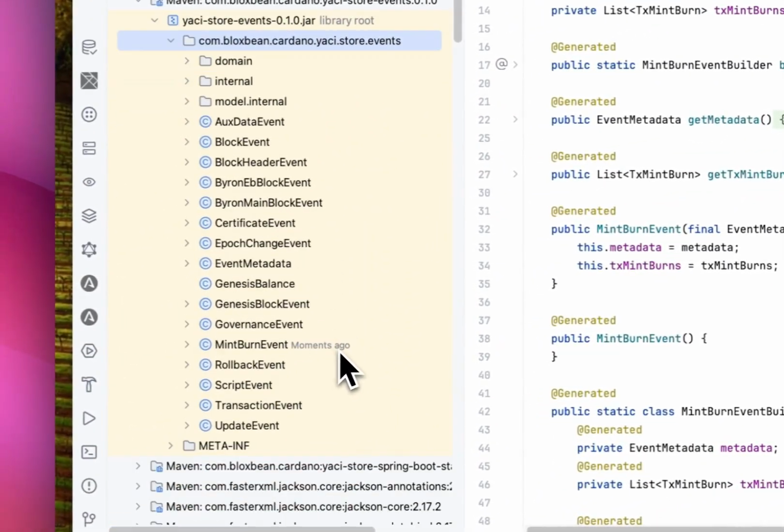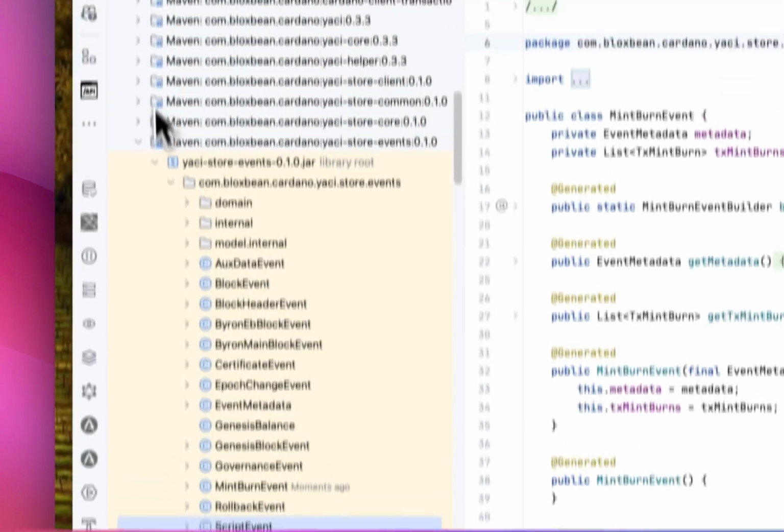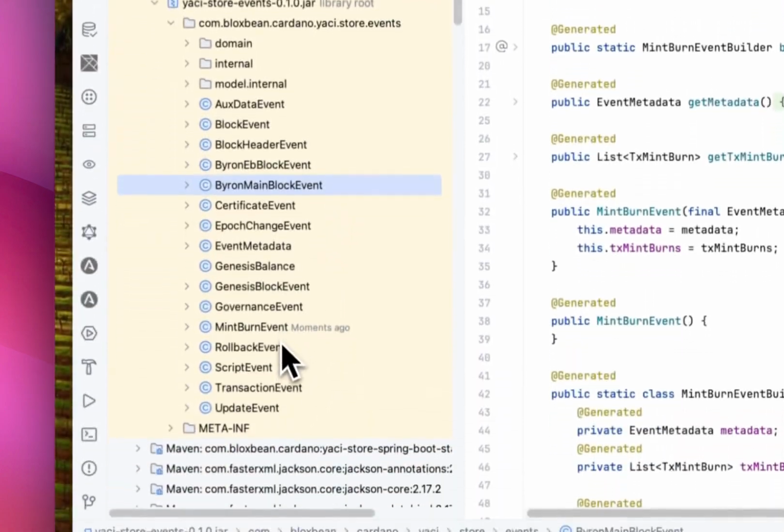Now if you check here, these are all the core events published by yaci-store after reading the on-chain data. There are other derived events; those are specific to different stores, but we can cover that in another demo video later.